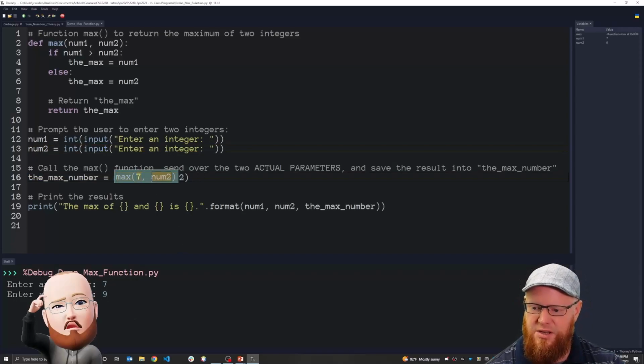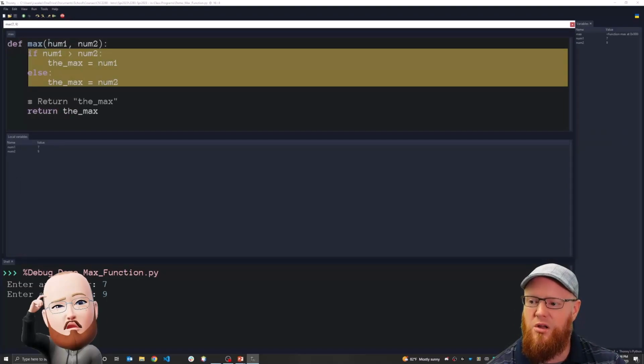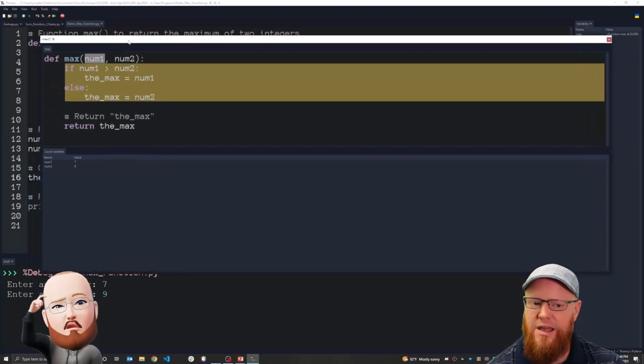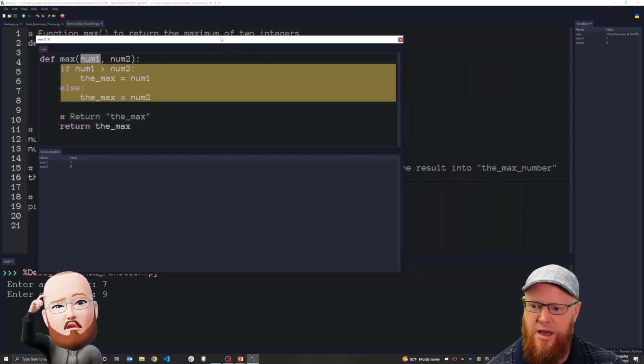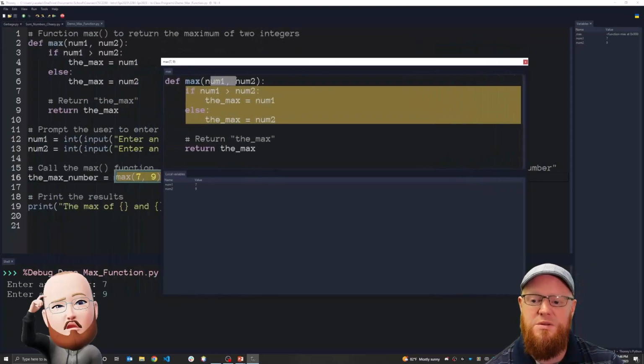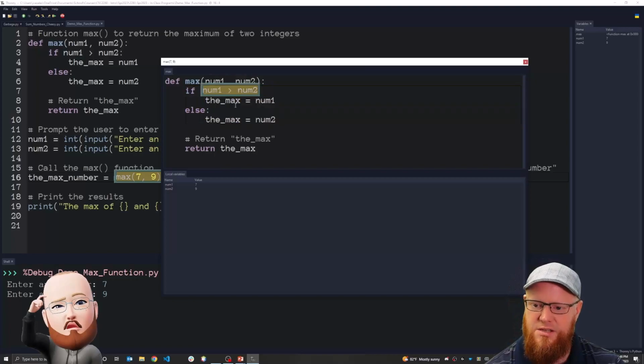So here I'm going to send over 7 and 9. Those are the actual parameters, 7 and 9. And those parameters are going to be stored inside these formal parameters. The actual parameters, 7 and 9, were sent over to these placeholders, which are the formal parameters. So this is 7, this is 9.